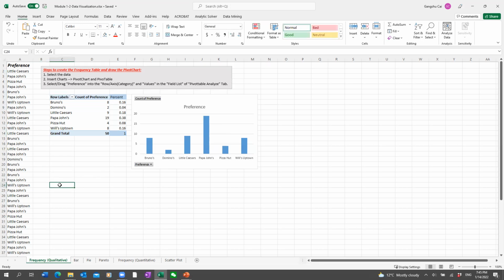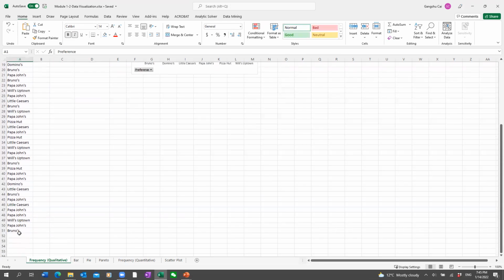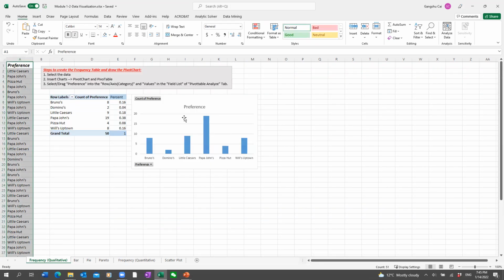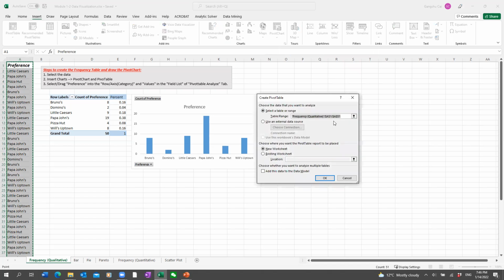So let's try to select all the data we have. And we are going to insert the pivot chart here. And we have a choice of pivot chart and pivot table. Again, we don't have a choice of frequency table. So that's the reason we use the pivot chart and pivot table. And we click yes. And we already selected the data set, so you do not have to do it again here.